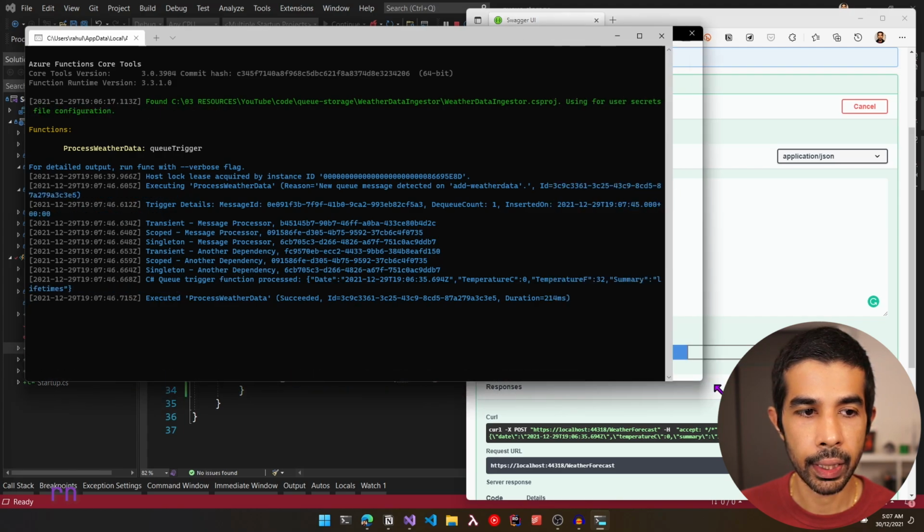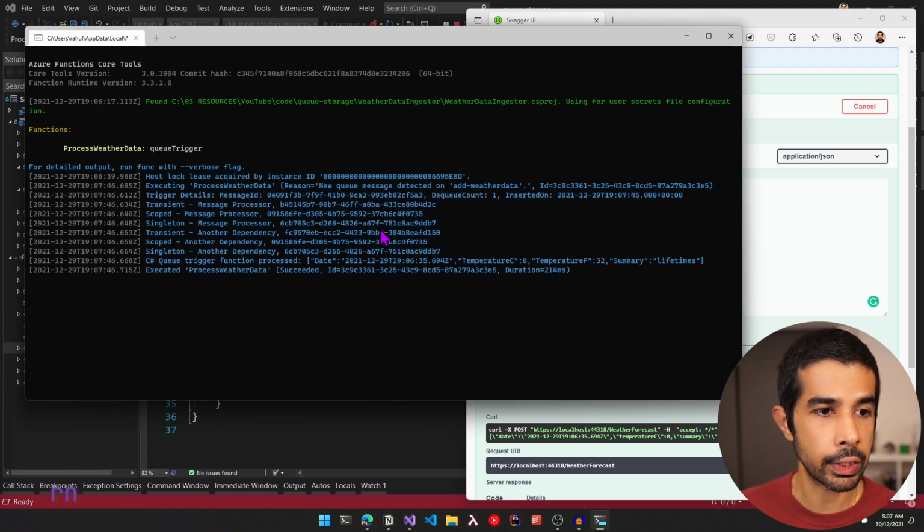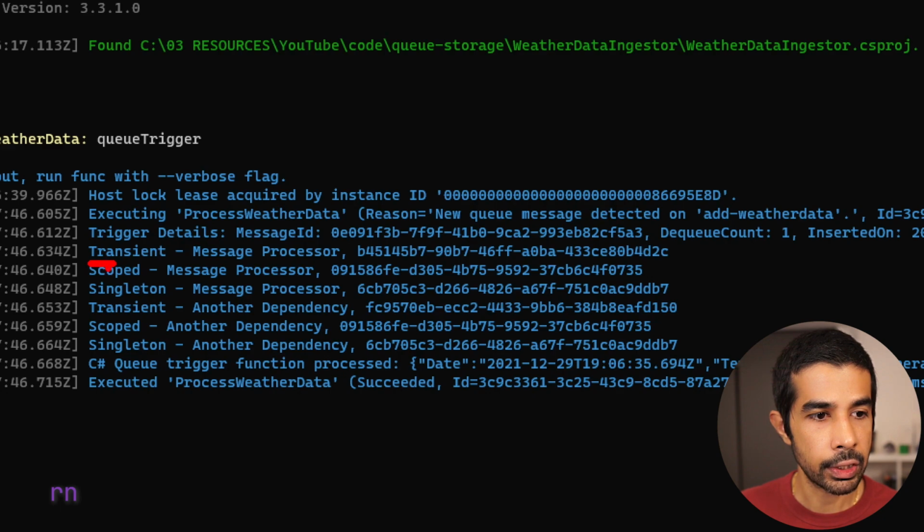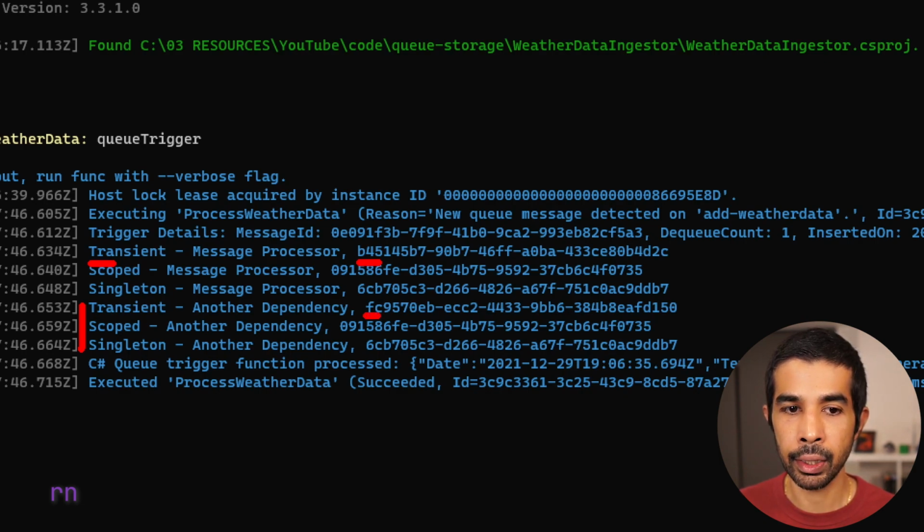Let's look at the GUIDs again. So this time we have two sets of logs. So we have the transient, scoped, and singleton coming from the message processor, and also the transient, scoped, and singleton coming from the another dependency. Now if you look at the transient GUID, this starts with B451, which is different from the transient GUID from the another dependency. This is as expected, because with transient registrations, anytime you request a class, in this case the transient service, it creates a new instance of that, because of which it creates a new GUID, and that is what is getting logged.